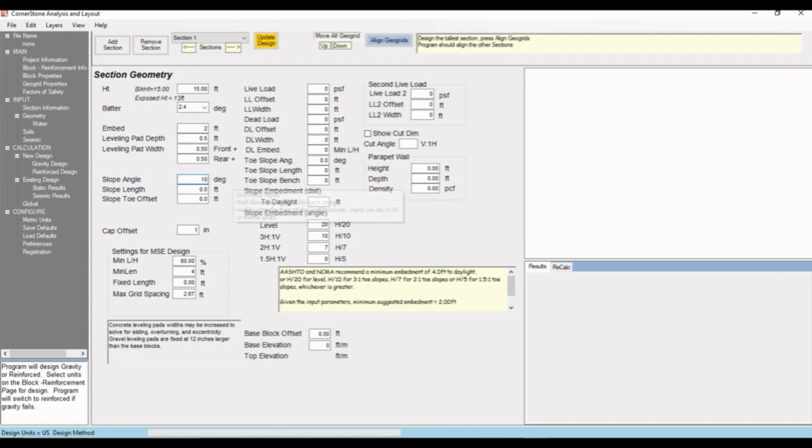For back slope, let's do 10 degrees and 5 foot long, no offset. For toe slope, let's also do 10 degrees and 10 feet long. Here we have our loads, our live load, second live load, and dead load. Let's say for our example retaining wall, it is next to a road and we'll use 250 pounds per square foot. Let's say it's 5 feet from the wall and about 24 feet wide.